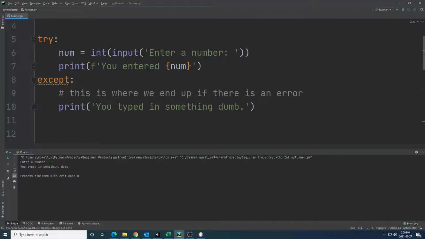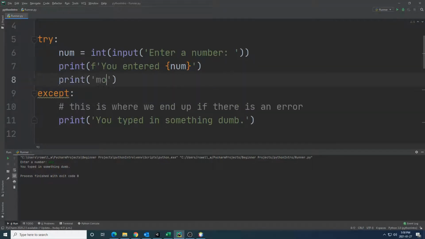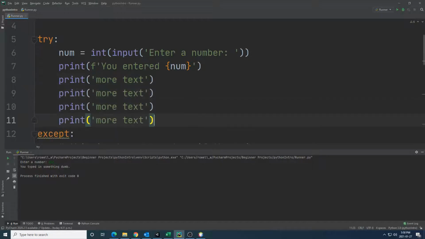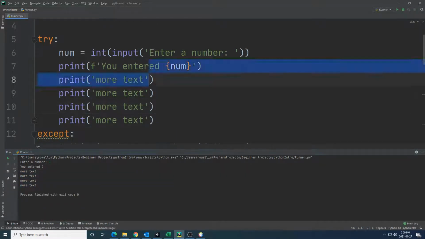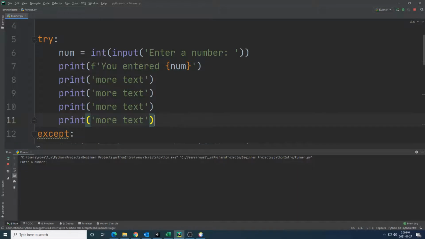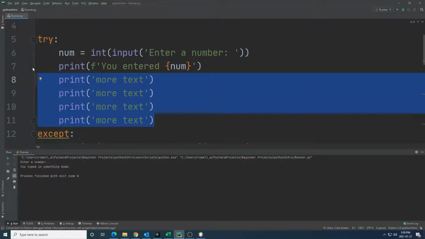So no matter how many times I print something, more text, I can copy and paste this. I could just loop this, but let's type this in a bunch of times just to see it really clearly here. If I type in a number, I'm going to see more text appear those 4 times because it's 4 times here. It doesn't matter how much content is down below. If I have an error, you typed in something dumb. It doesn't allow any of the rest of this functionality to run.